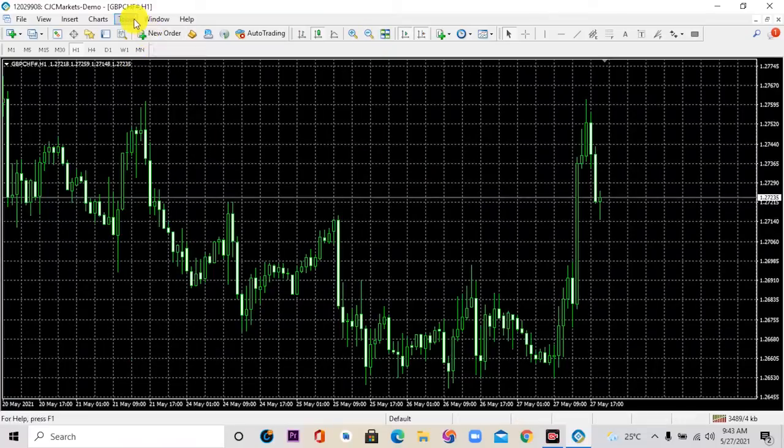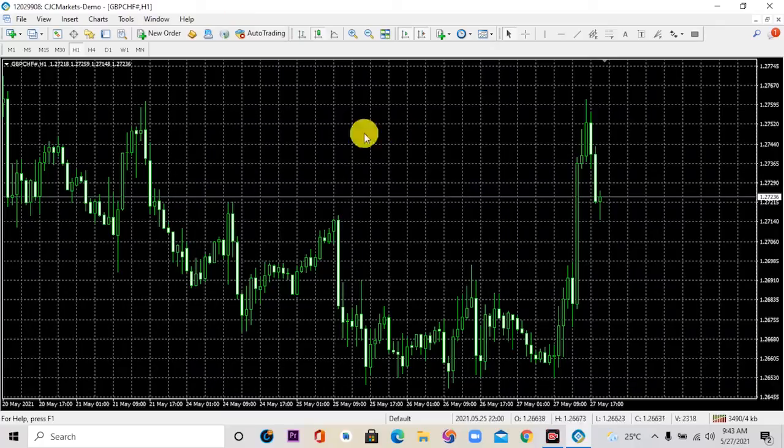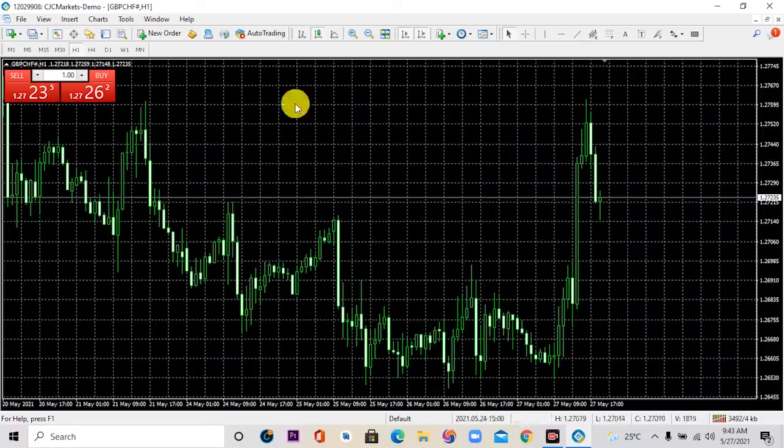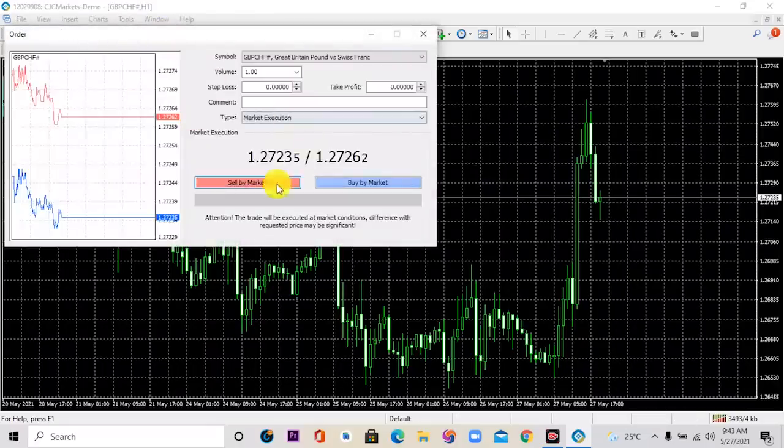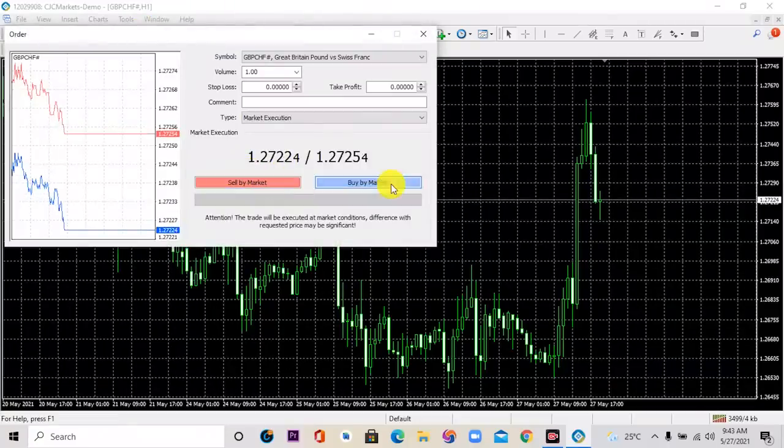The last one is the tools. This is where you can see new order. So if you want to execute a trade, you can execute a trade by clicking this small icon here. You buy or sell, or new order here. You can click buy or click sell, or tools, new order, you can also click buy, you click sell.